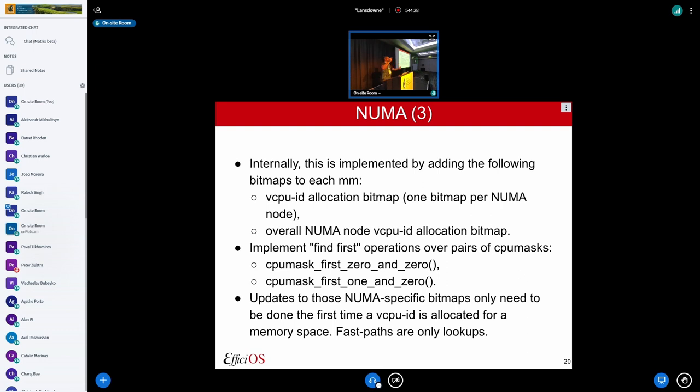If I cannot find any, then I need to allocate a new one. Then I use the last mask, the previously allocated mask. I scan it to see what is the first one that was not previously allocated and is not in use, which I can then allocate and use. So that's how it works. The updates to those NUMA specific bitmaps only need to be done the first time a vCPU ID is allocated for a memory space. All the fast paths are lookups. They're just scanning bitmaps, reading word by word, trying to find the first pair that we are looking for.